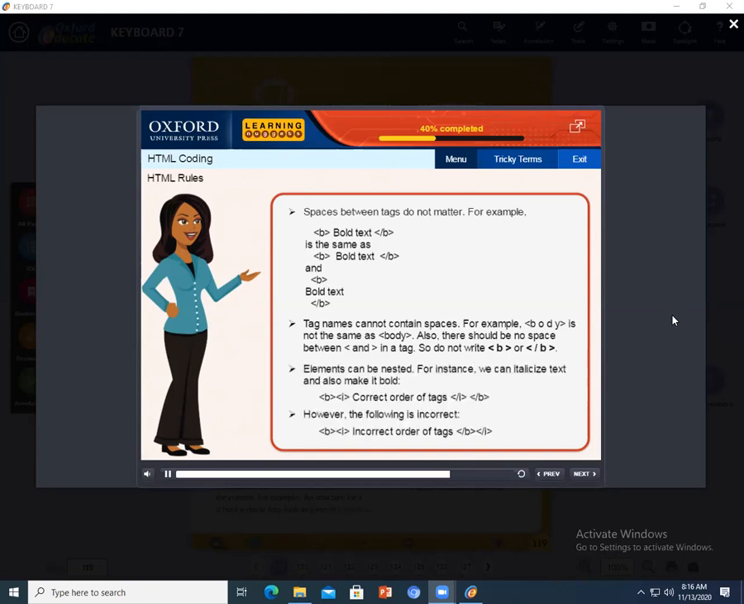Elements can be nested. For instance, we can italicize text and also make it bold. Look at the example given below. However, the following is incorrect. Care must be taken to ensure that the closing tags are in the reverse order to the opening tags. That is, the innermost opening tag should be closed first.